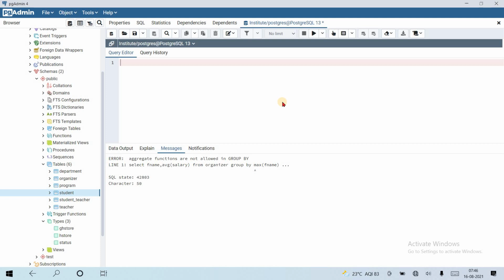So the order of execution of the query is: the FROM clause is executed first, after that the WHERE part is executed, after that the GROUP BY part is executed, after that the HAVING part is executed, and after that the SELECT part is executed, after that DISTINCT, and ORDER BY, and then LIMIT. This is the order of execution of a whole SQL query.